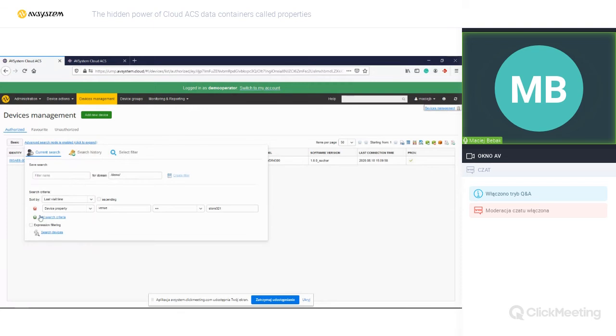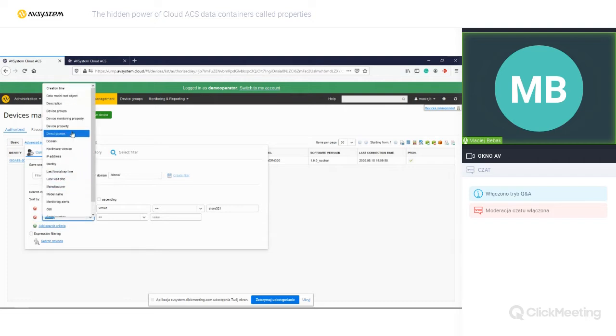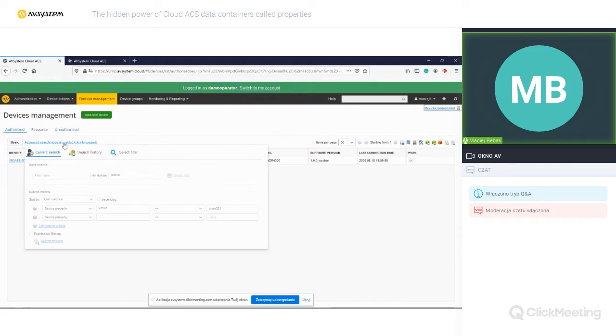What is interesting is that the searching can be more advanced, so you can add more conditions here. You can try to find a device with multiple properties. You can also add some criteria not related to the property, like identity. So it can be some kind of a mix.